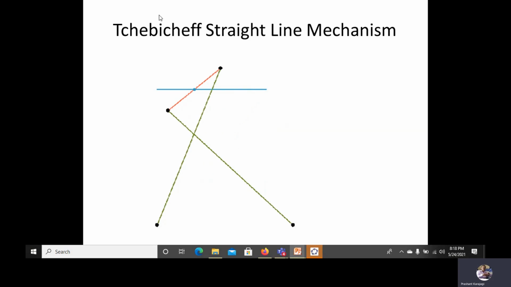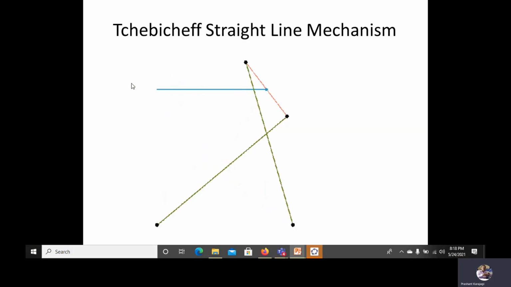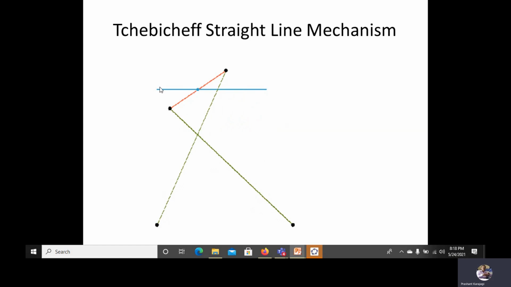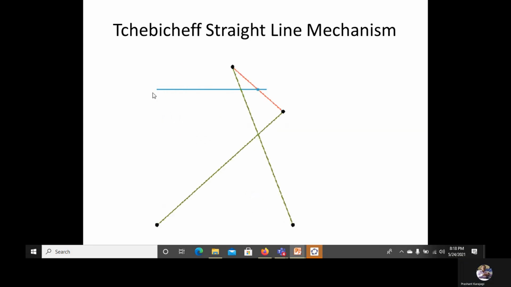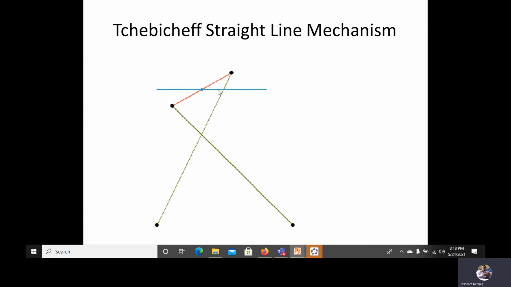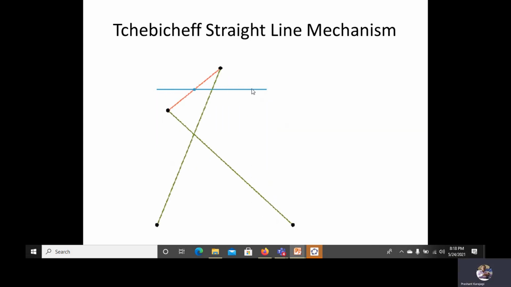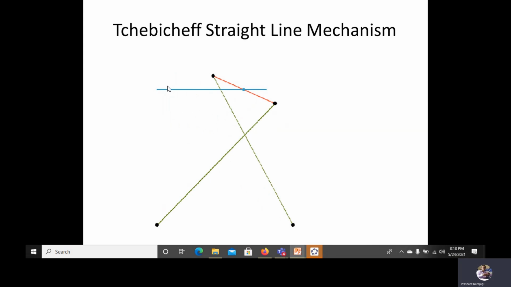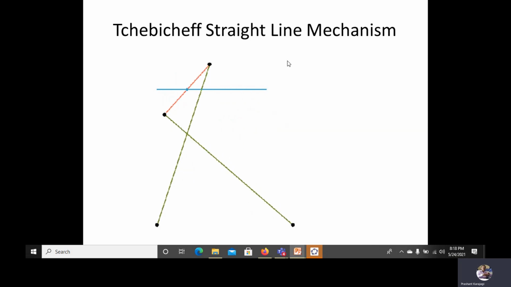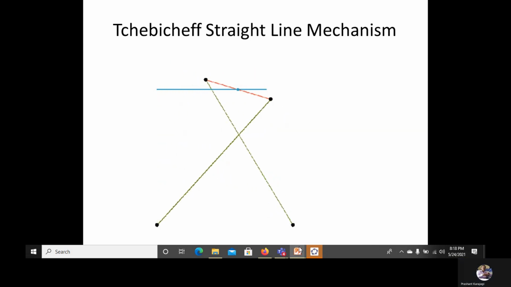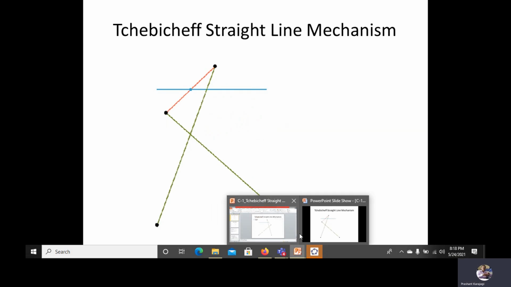The animation of the Chebyshev straight line mechanism is to be produced by using GeoGebra software. This is the midpoint of the coupler link, which traces a straight line path, and which is an approximate one. Hence, this Chebyshev straight line mechanism is known as an approximate straight line mechanism.